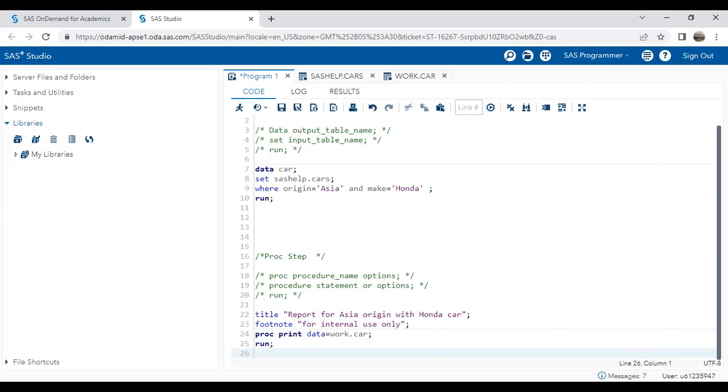So the proc step, or you can say the procedure step, is an integral part of your SAS programming that enables the user to perform complex analysis and generate informative reports. It also provides a wide range of functionality for data analysis, data modeling, visualization, and reporting, which makes SAS a powerful tool for data manipulation and statistical analysis.